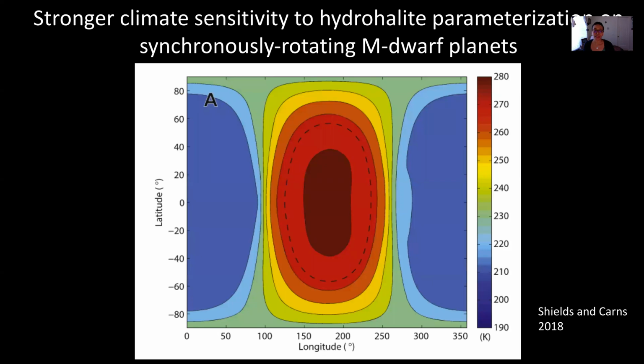And when we evaluate synchronously rotating M-dwarf planets, we find that they're even more susceptible to the incorporation of an albedo parameterization for the formation of this surface type, hydrohalite. They get colder on their day sides, therefore they are more susceptible to the formation of the surface type. And so if we don't incorporate this parameterization for hydrohalite into our GCMs, we get a very different and inaccurate result of what their climates could actually be, compared to when we do.